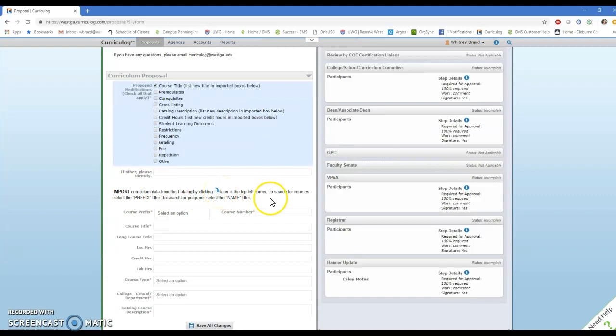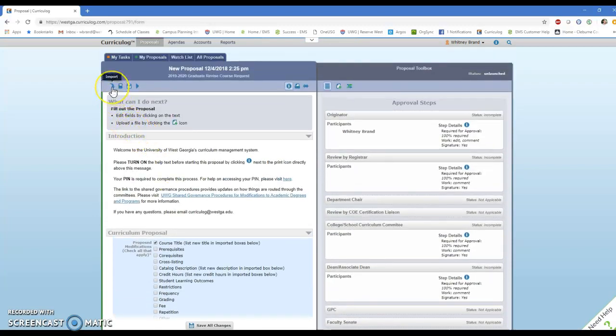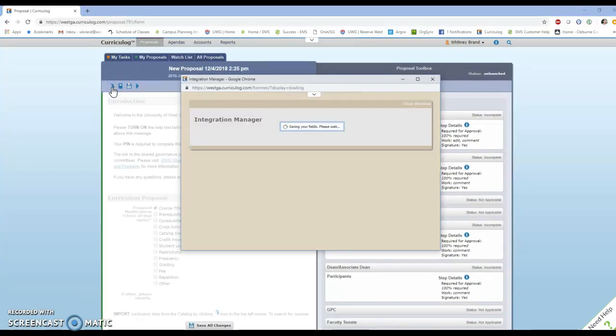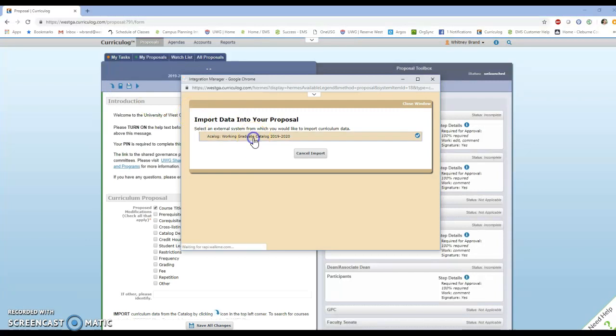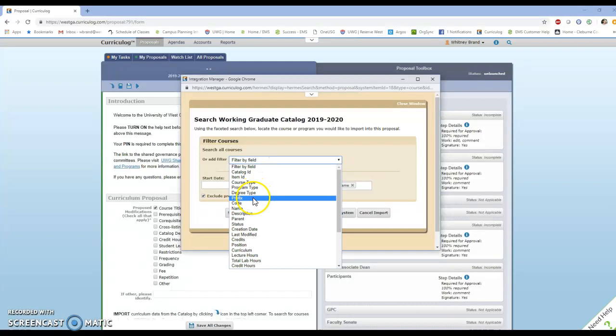corner. To search for courses, select the prefix filter. To search for programs, select the name filter. So scroll back to the top, choose this function. You're going to select the catalog and you're going to filter by field. For courses, always choose prefix.